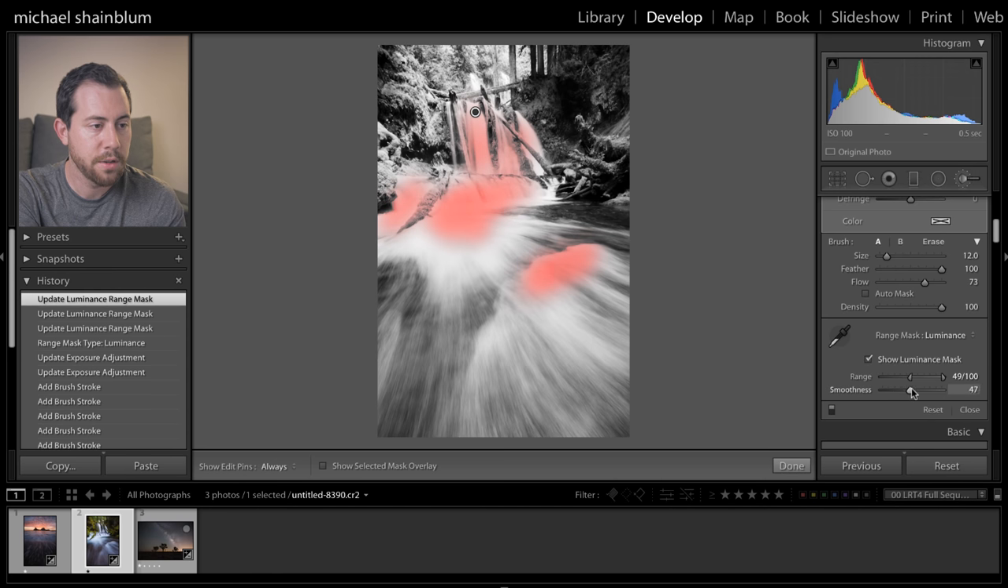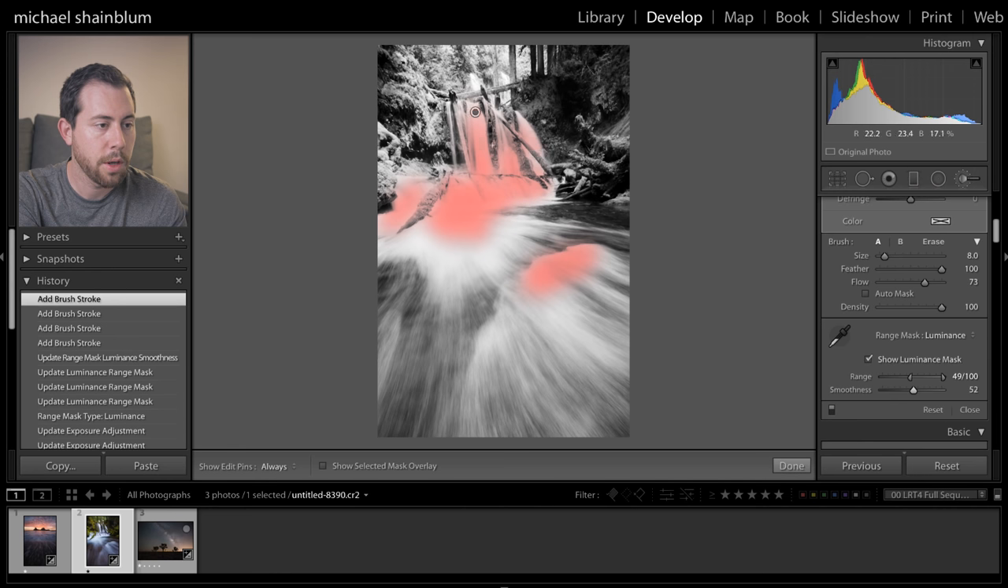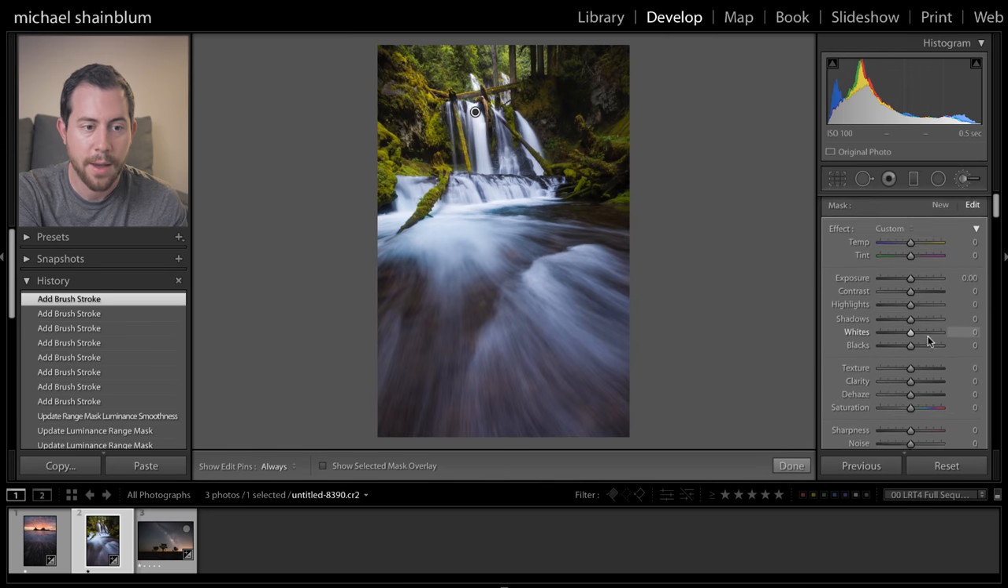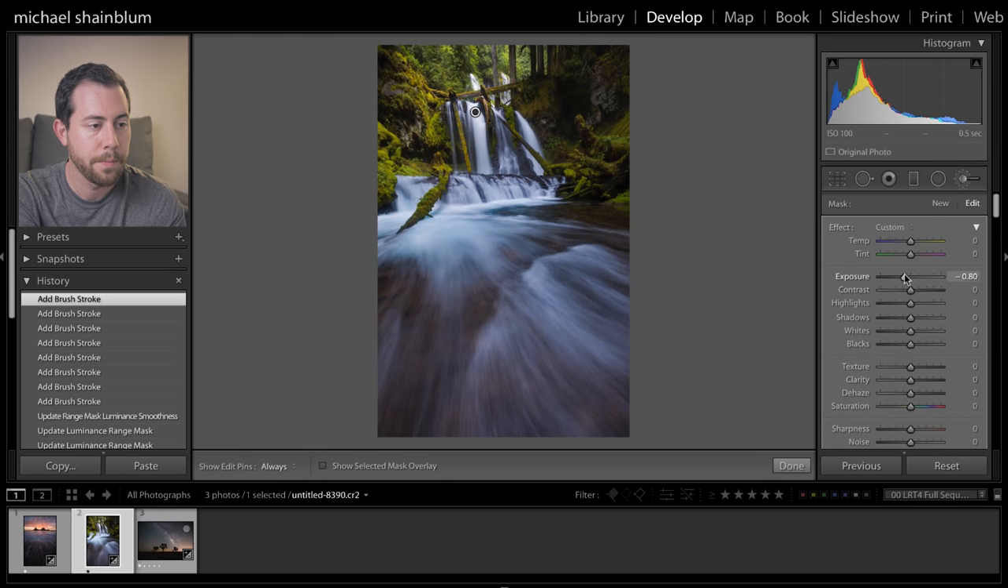You can also change the smoothness value on here. And we could even brush a little bit more now that we have that mask applied. Brush a little bit more here in the highlights. And now let's turn show luminance mask off and let's try that again with the exposure. So as you can see here, once we pull that exposure down, it's affecting all of the highlights in the photograph, but not those shadow areas. So it's much more selective.